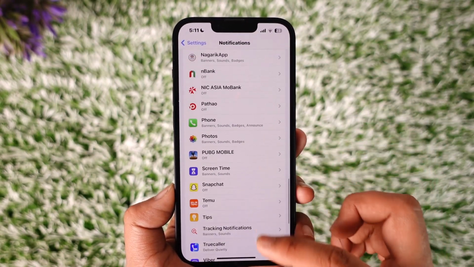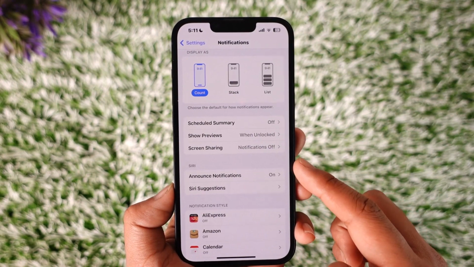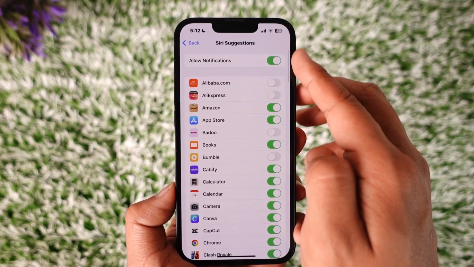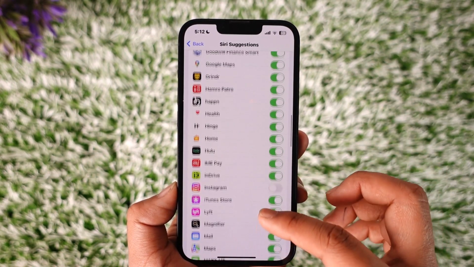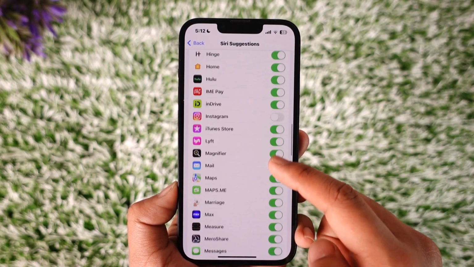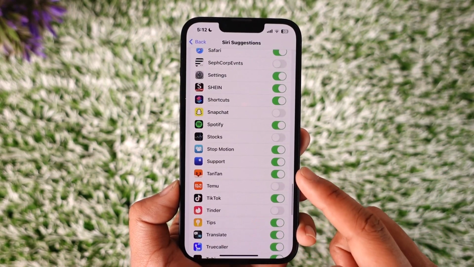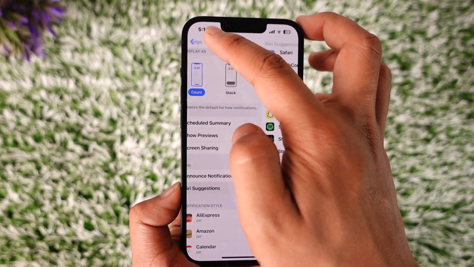Now in case you don't find them over here, what you can try to do is go to this option under Siri known as Siri suggestions. So tap on it and then just turn off the toggle right next to TanTan. So you want to just go ahead and look for the TanTan application. Let me go ahead and do that. Look for TanTan and turn off the toggle next to TanTan, and you'd have successfully turned off notifications.